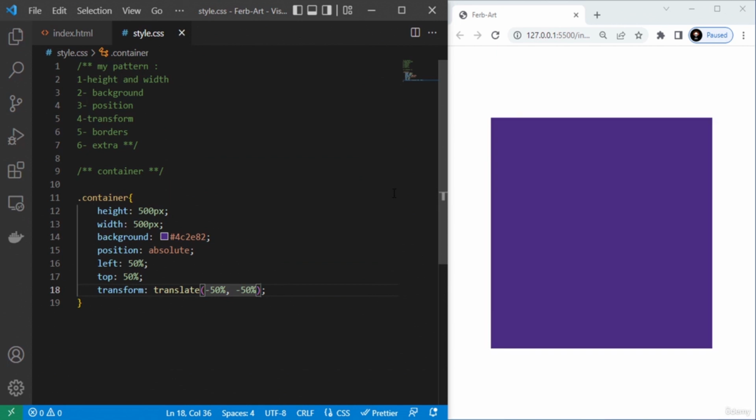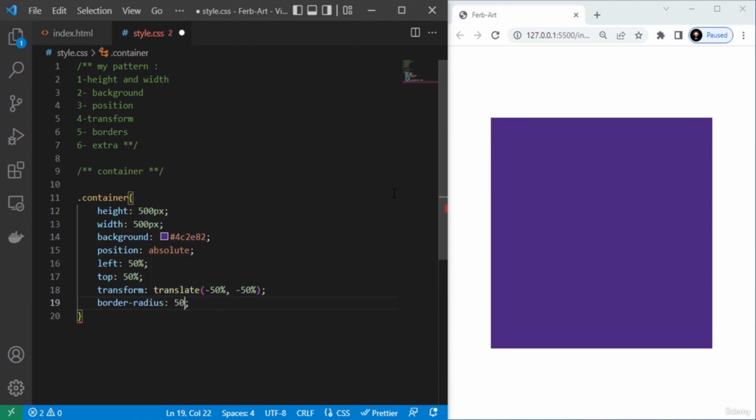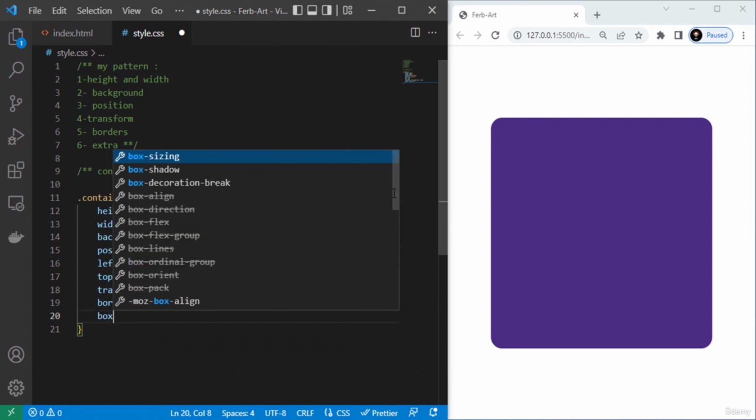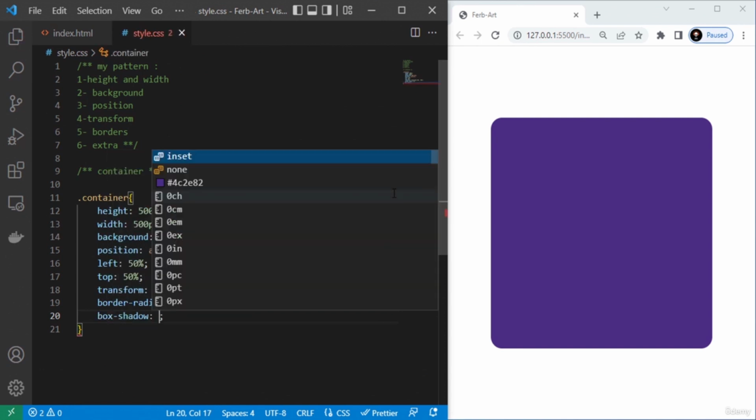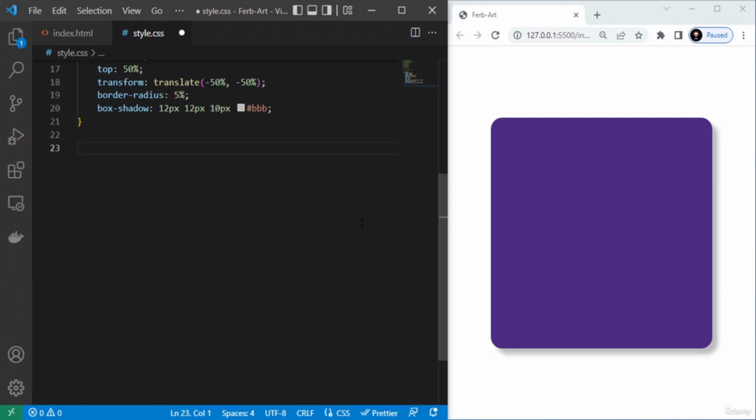Okay. Let's give it a border radius. I'll make it 5%. And let's give a box shadow. I'll make the horizontal 12 pixels as well as the vertical, and I'll give it a radius of 10 pixels and a color, which is a bit gray. Now let's write the Ferb face.